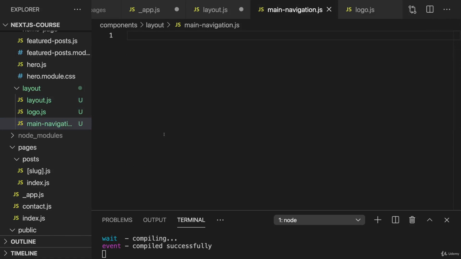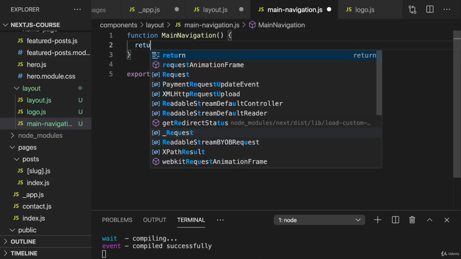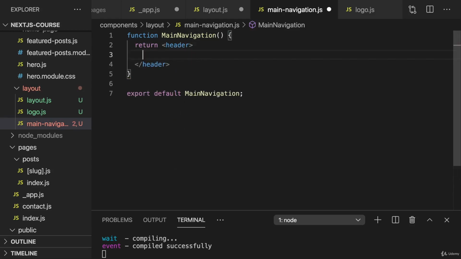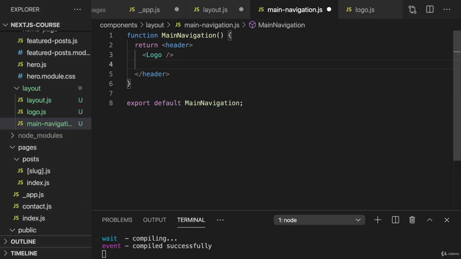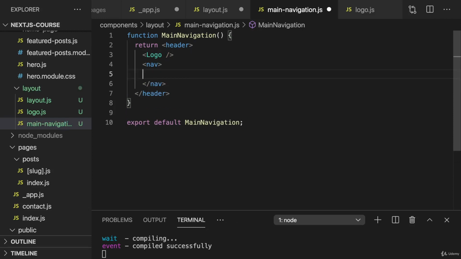So if we go to the main navigation file here, we of course again want to create a main navigation function and then export that as a default, as we always do. And now inside that main navigation component, I want to return a header element, and then there as a first element my logo, and side by side to that a nav bar with a list of nav items.